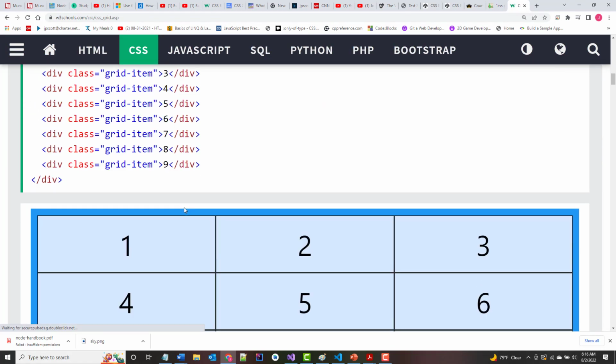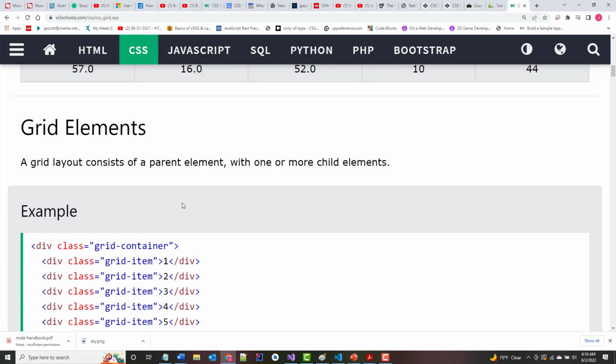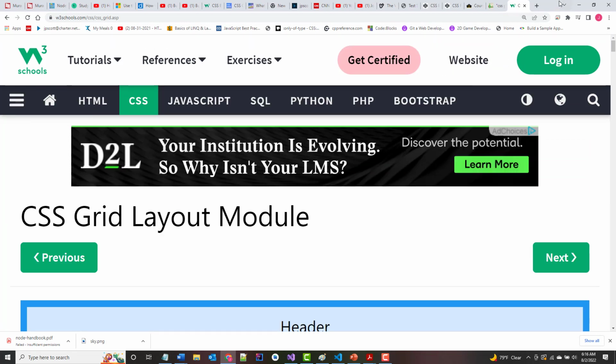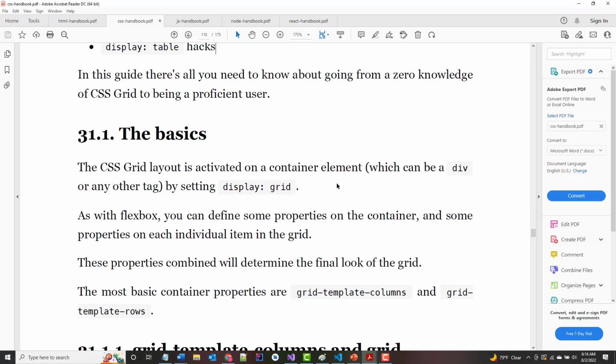And they go through how you can set this stuff up. Working with Grid and working with Flexbox, in my opinion at least, is not something you typically are going to memorize all of it, but part of being a good developer is knowing where to go to look for something.